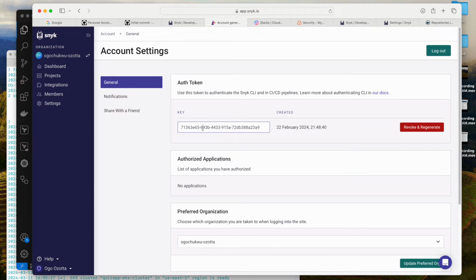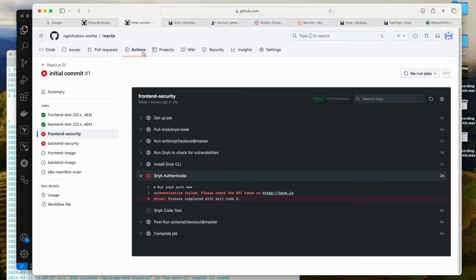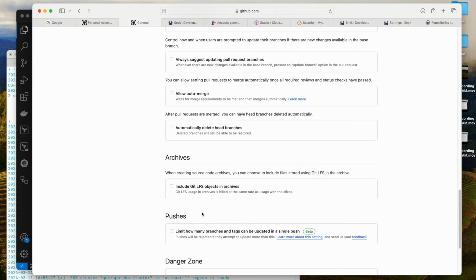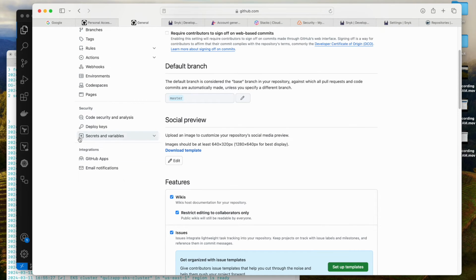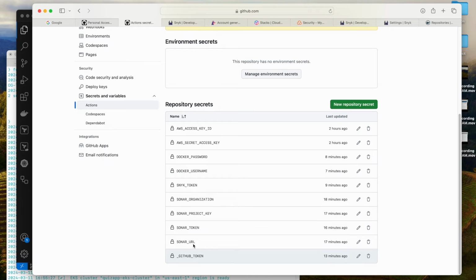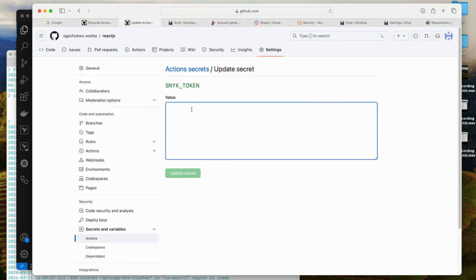So it's in the general, click to show, and I will copy that, and go back to my GitHub. I'll go to the settings of the repo, add secrets. It's just going to edit the secrets that I have. Okay, go to secret actions, look for Snyk token, edit, and I'll edit the value. I'll paste that and update.